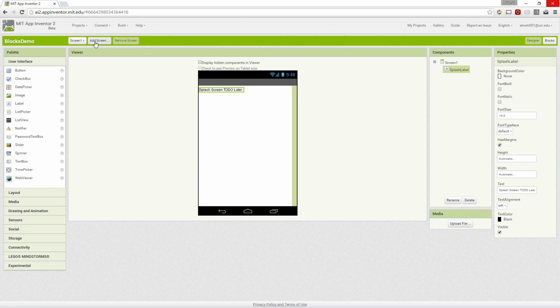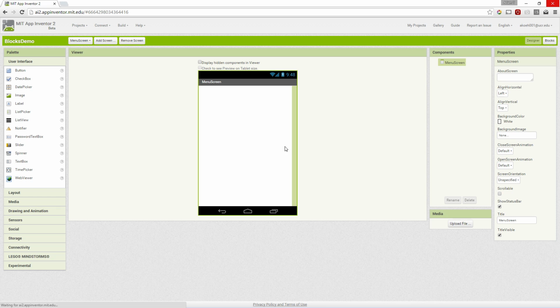So if we click add screen, we can add different types of screens, and we'll add a few different screens, starting with a menu screen. On our menu screen, we can then navigate from our menu screen to all the other screens of our game or exit the game. So this will be the main screen for our app.